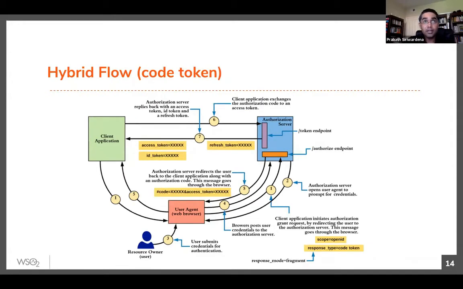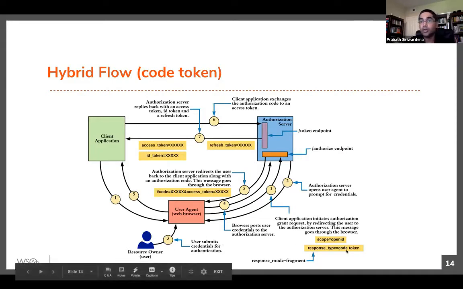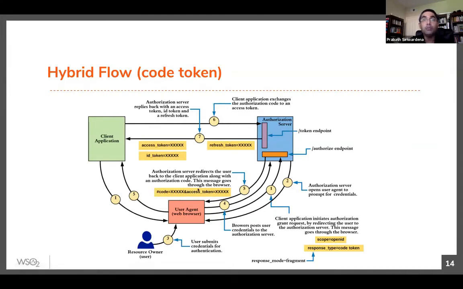The other one is hybrid flow. The other pattern is code token. Now here in the request, response type is set to code token, and the default response mode for code token is fragment, right? So you get the access token and code both in the response, right? As a URL fragment, then you can exchange this code for an ID token and a refresh token.